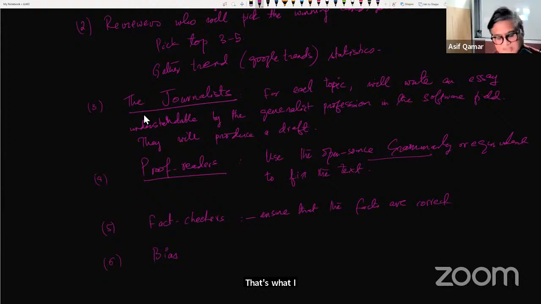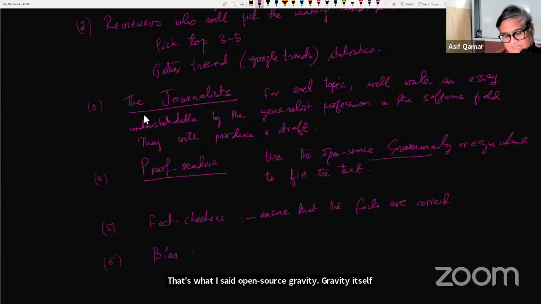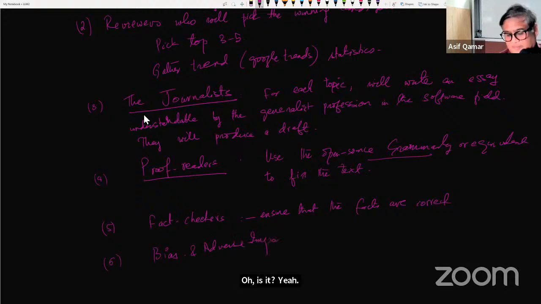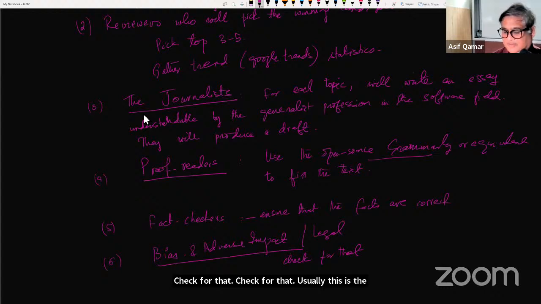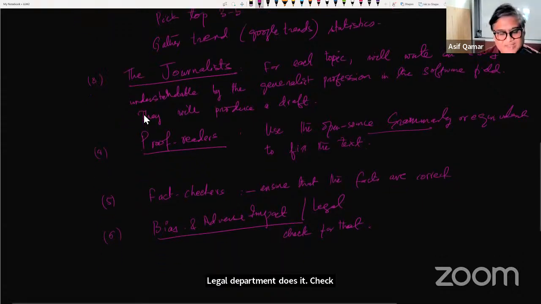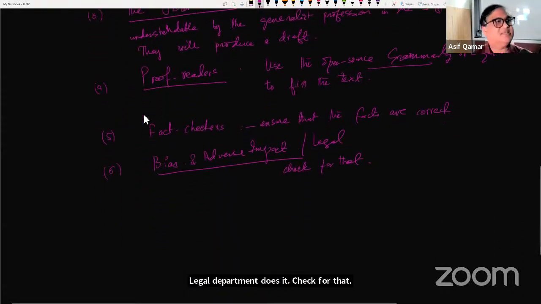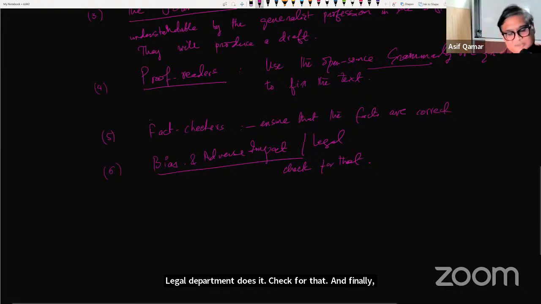Oh, is it? Yeah. So bias and adverse impact. Check for that. Usually, this is the legal department. The legal department does it. Check for that.